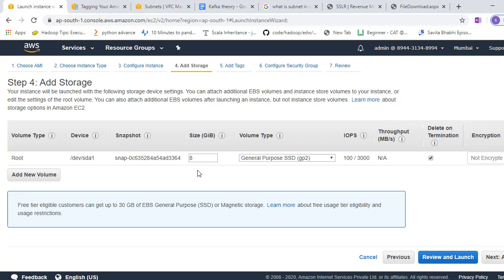And one more thing, you'll see that the delete on termination option is there. That means whenever you terminate your instance, your EBS volume will also get terminated or erased with it. If you don't want that, specifically in the production case, you can untick it, so that even if you terminate an instance, you can still recover the data from the EBS volume. For us, it is going to work out fine.